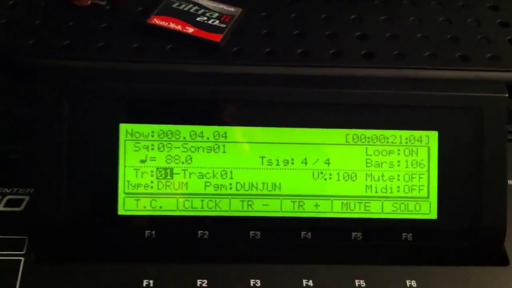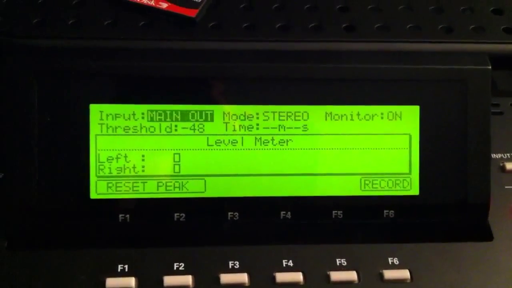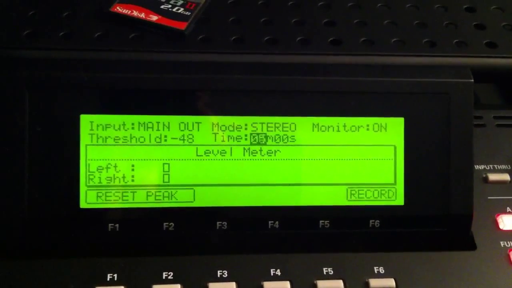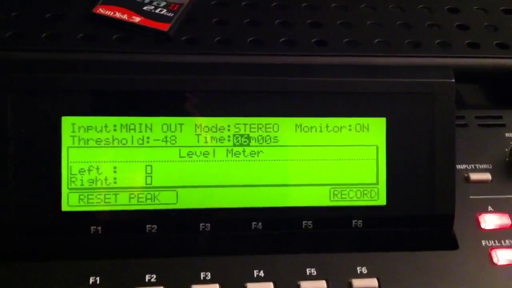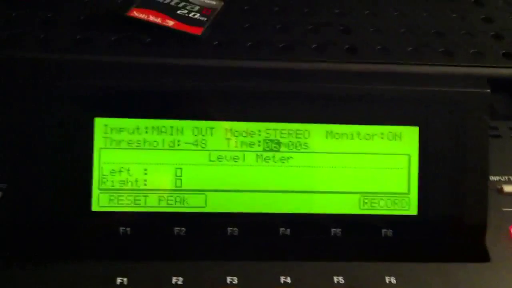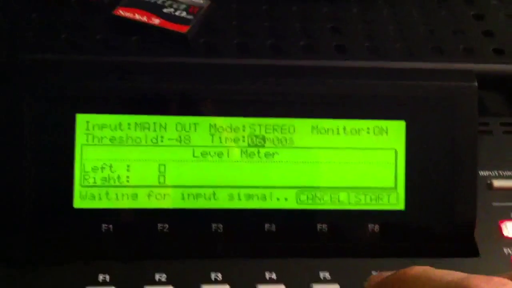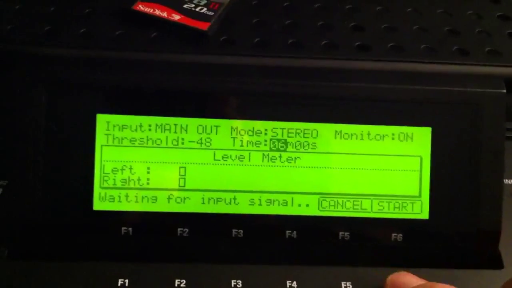So now I'm going to go over to mode record, go to main out, give myself enough room to do the beat, 5 minutes, 6 minutes, whatever you want to do, however long your beat is. Okay, now this is the key, okay? When you click record right here, it gives you the option to wait for the input signal or to start the recording on your own.